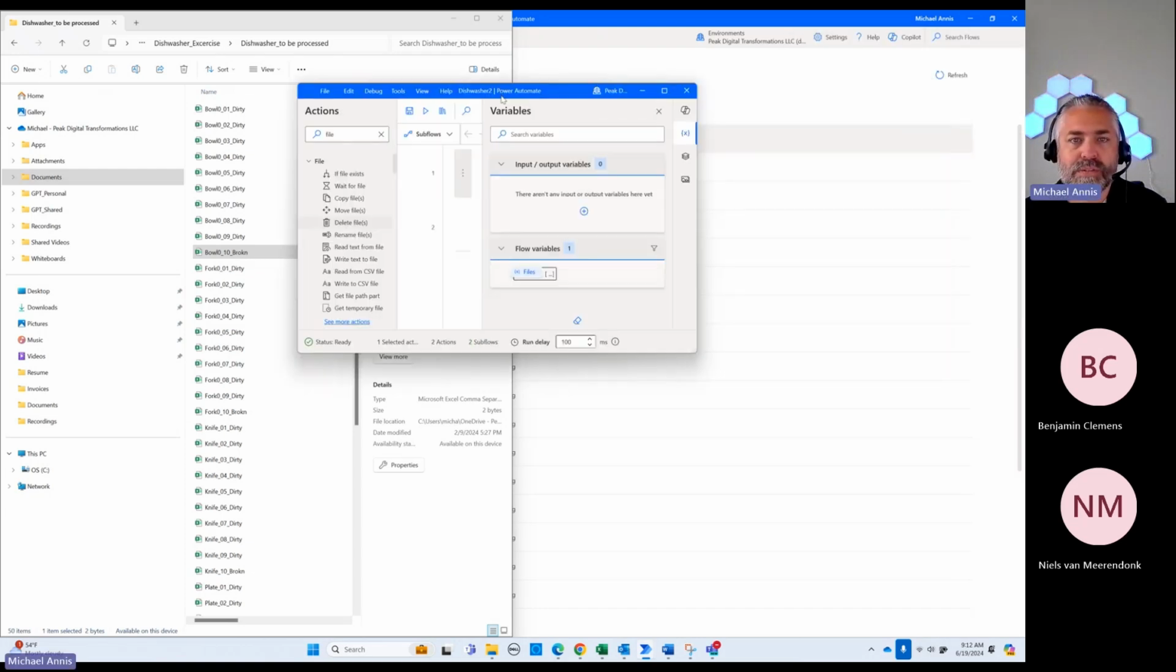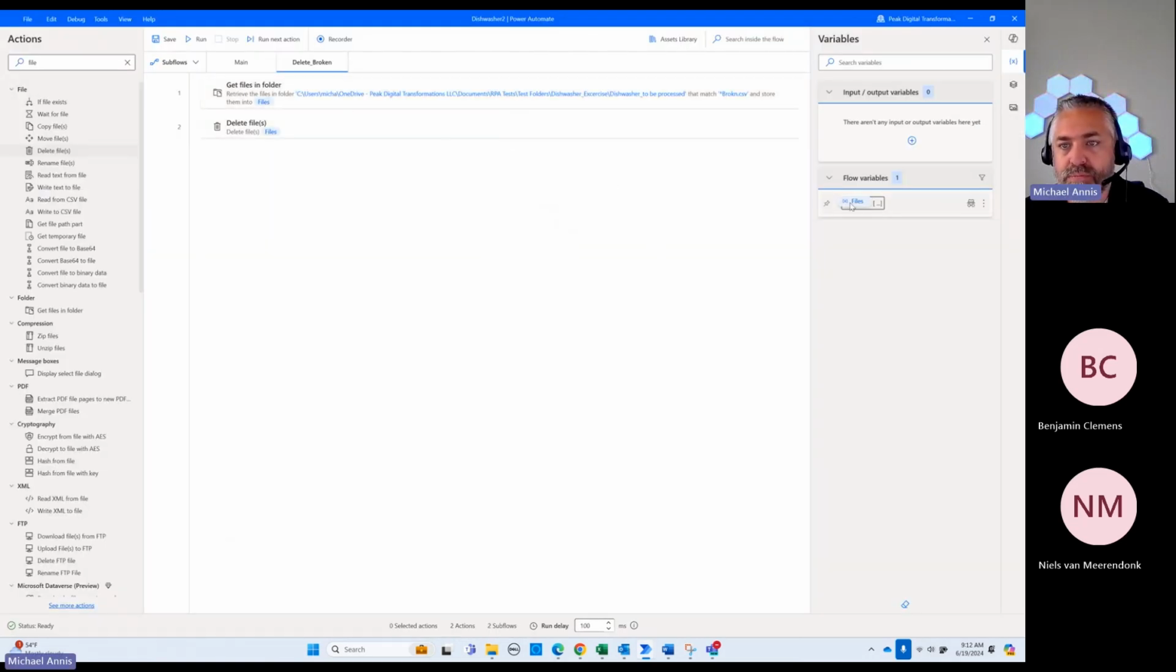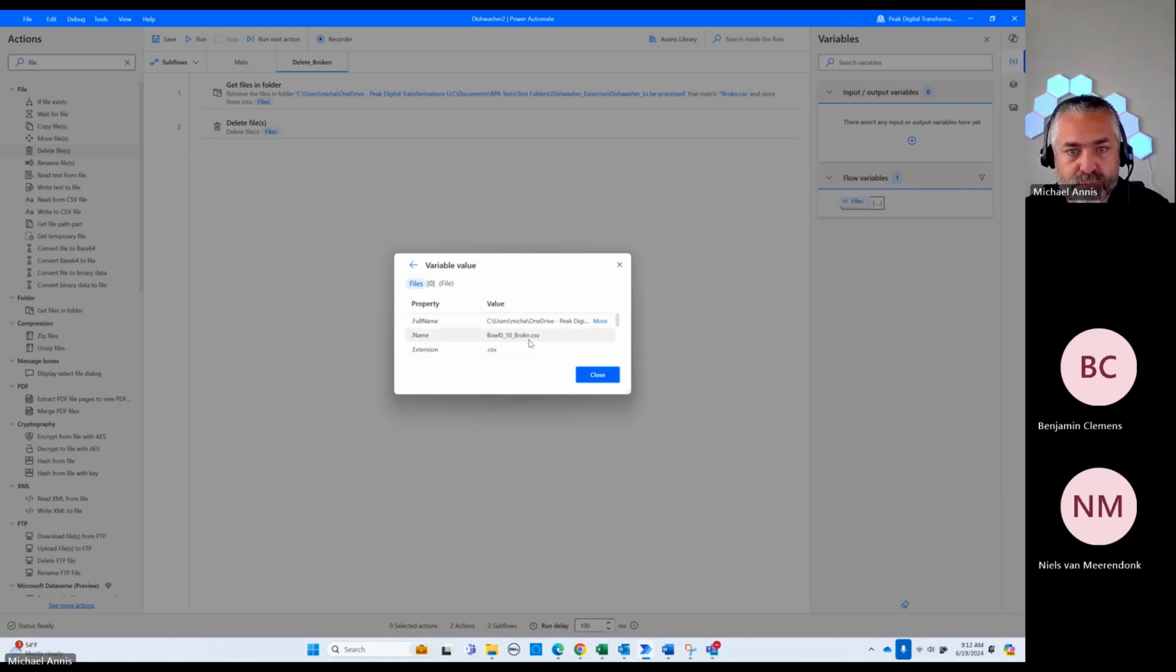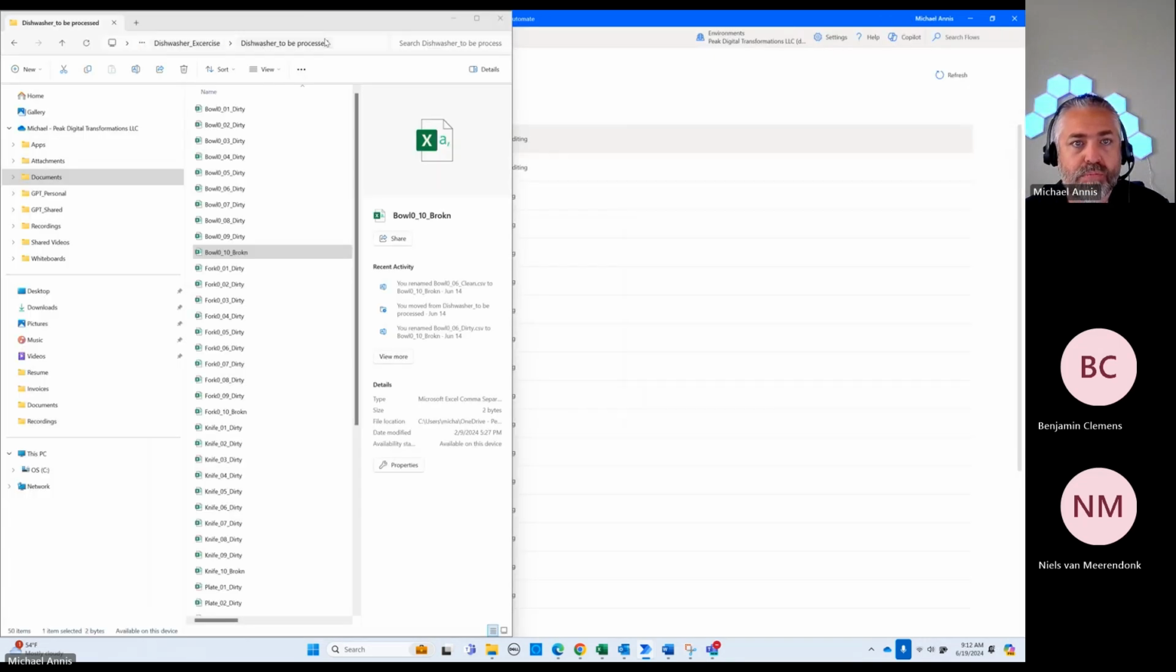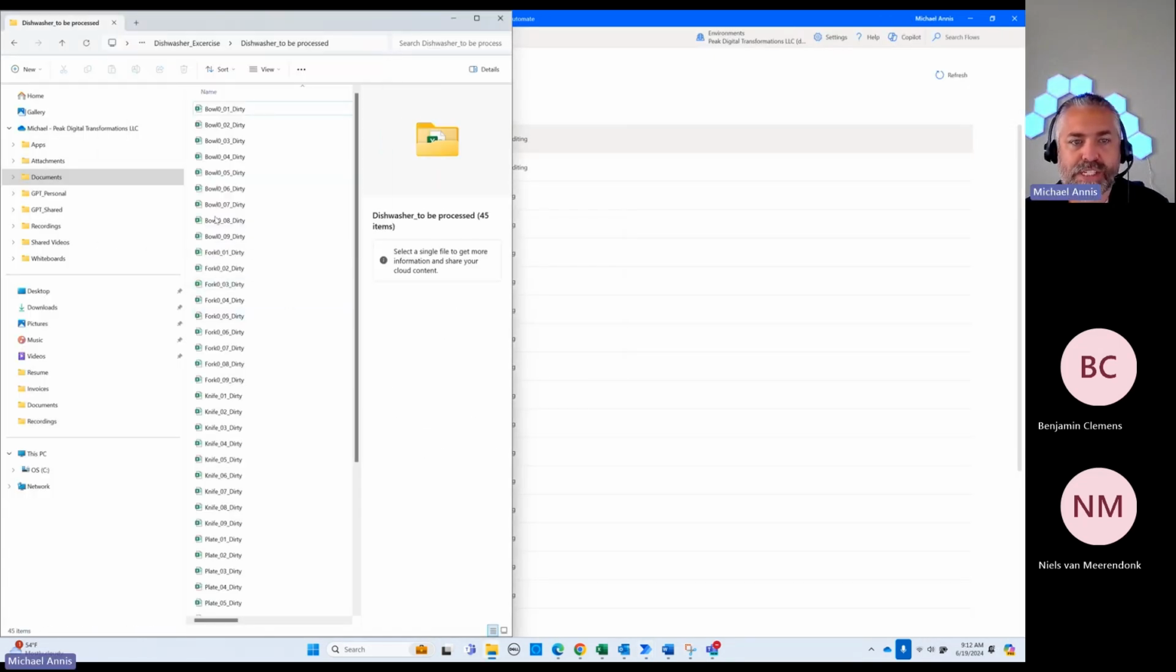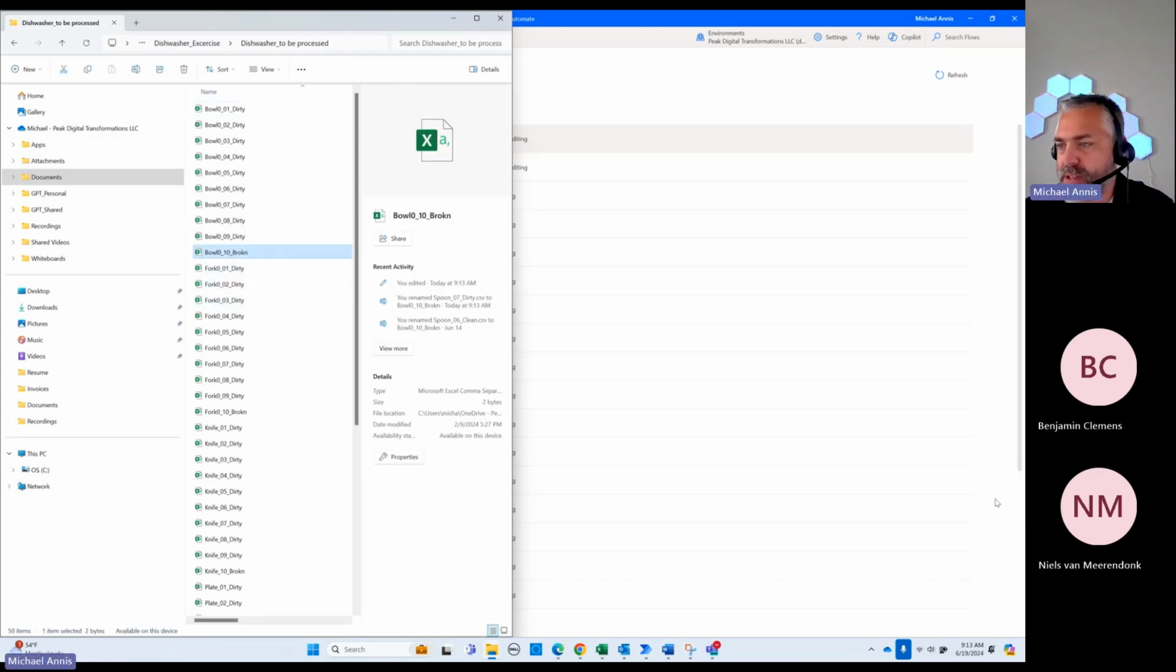Did I do something? One second, sorry. I wonder if this has to be refreshed. I just needed to refresh my screen, the Windows screen. So you can see that that's gone now. There's no more broken files in here. They're all dirty. Okay, I'm going to go ahead and reset my exercise. Now my broken file's back.